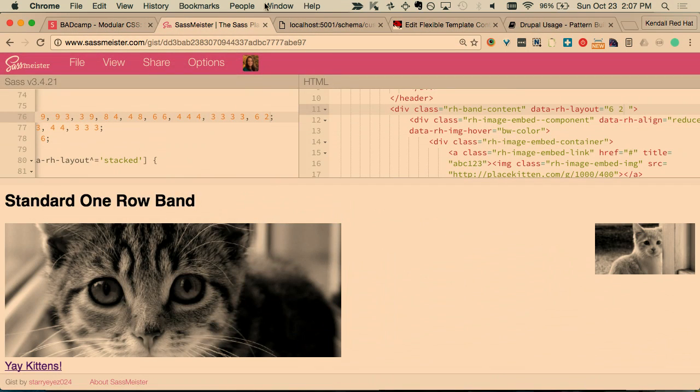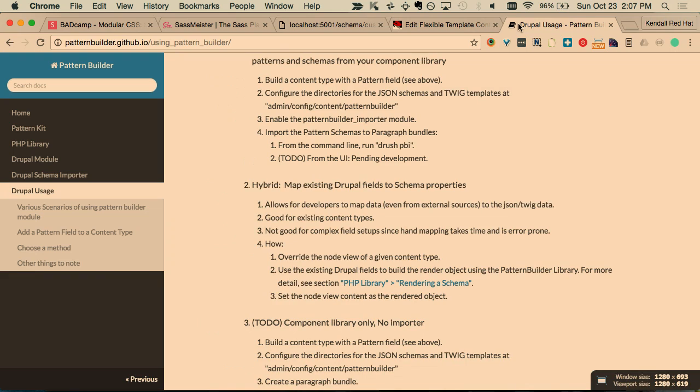Trying to find, here we go. So this website, patternbuilder.github.io, is going to walk you through the technical backend stuff. Full disclosure, I'm not a developer, so I didn't have a hand in this, but we have a Drupal module and we have the Drupal importer, which is a drush command, and you can say import all of the patterns or import this component in this pattern or whatever.